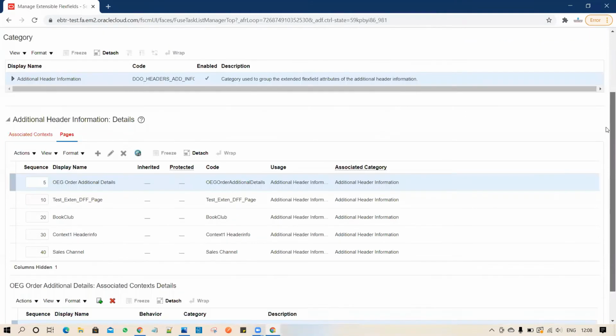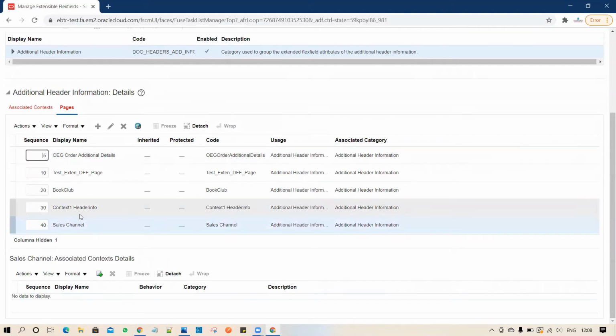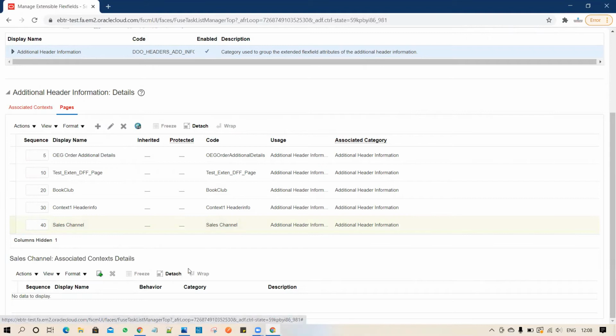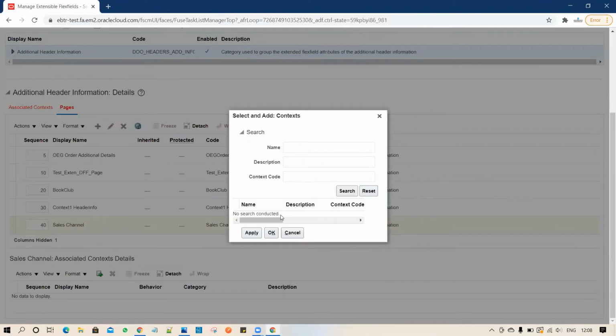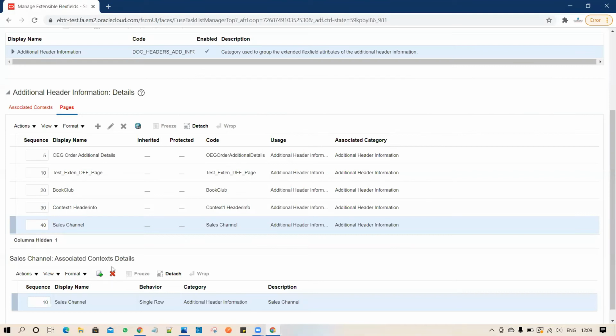Once you save it, our job is still not done. Once you save it, then for that particular sales channel, you have to associate the context. So you have created that field to make it available at the sales order header, but you have to associate that particular page to the context. How? In the previous page we have associated the context. Now if I search, I can see that the context is available, right? So sales channel. I will click on OK, and you can see that sales channel is associated with sales channel. So I can see within this object only sales channel.